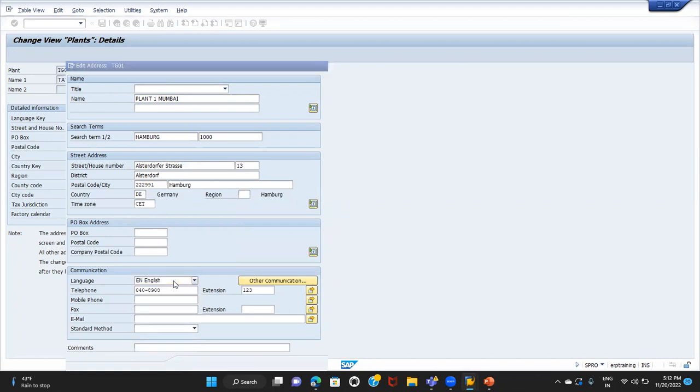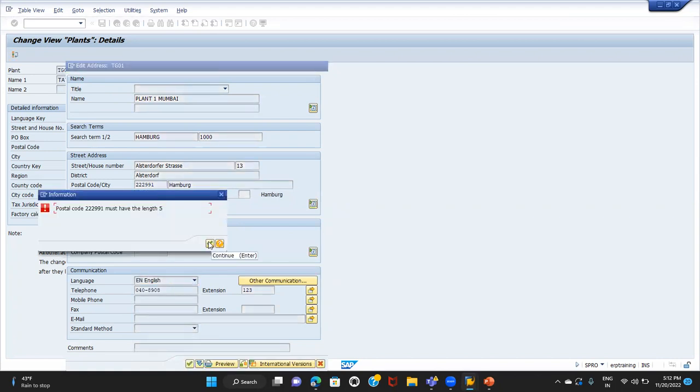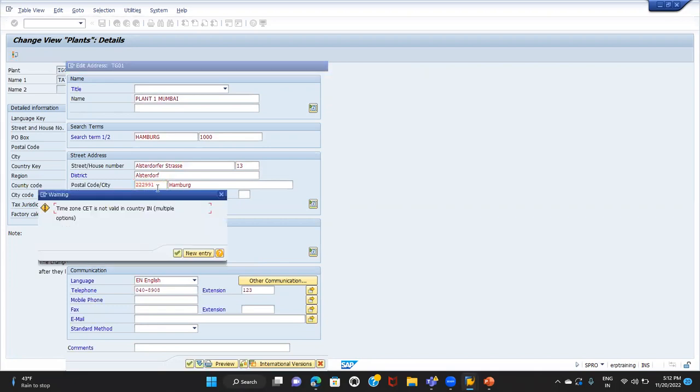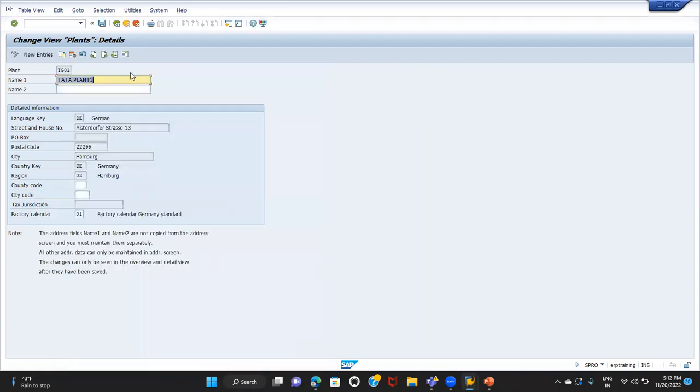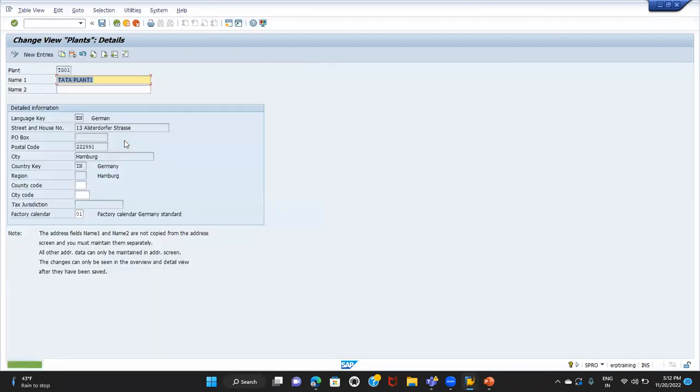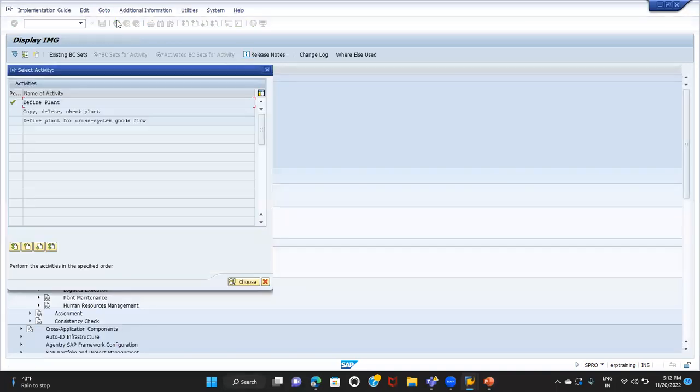Right, press enter. See, there is a validation for the postal code. We did not change the postal code actually. I think the country I did not change. For Germany, it is only 5 digits, but I did not change the country. That is the reason it is checking the postal code. Press enter. Then save it. Right. The plant is also created now.